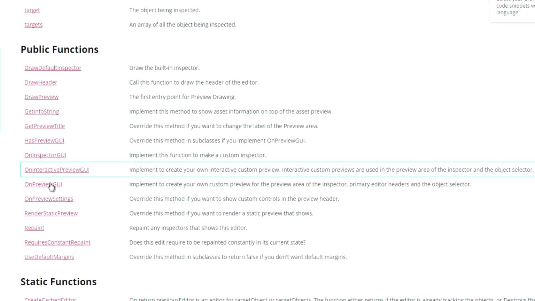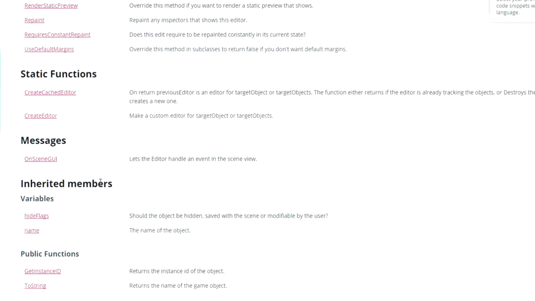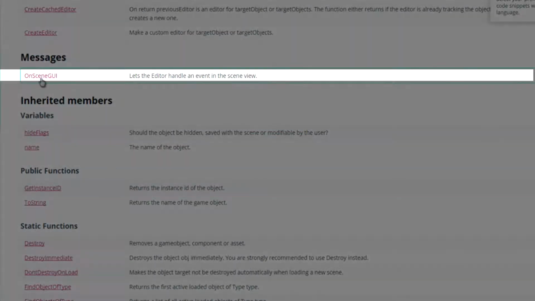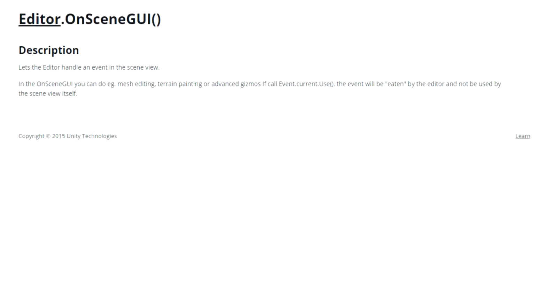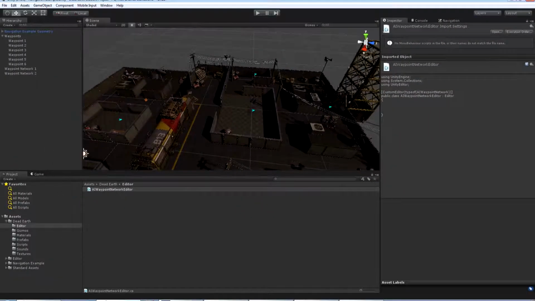There's also the onPreview GUI, which is something that you could use if you wanted to override how the preview of the object is drawn in the preview window. And if we scroll down, there's also the onScene GUI function, and that's the one we're going to implement first, and that's the function that's going to be called by Unity when it's time for our object to render itself in the scene view. So let's have a look at that, and let's implement that now in our script.